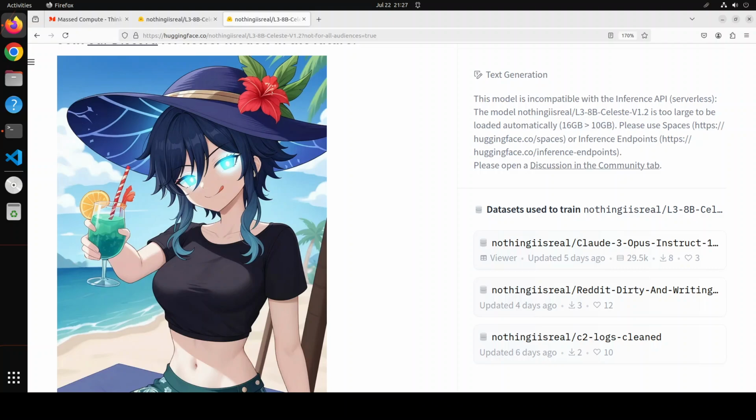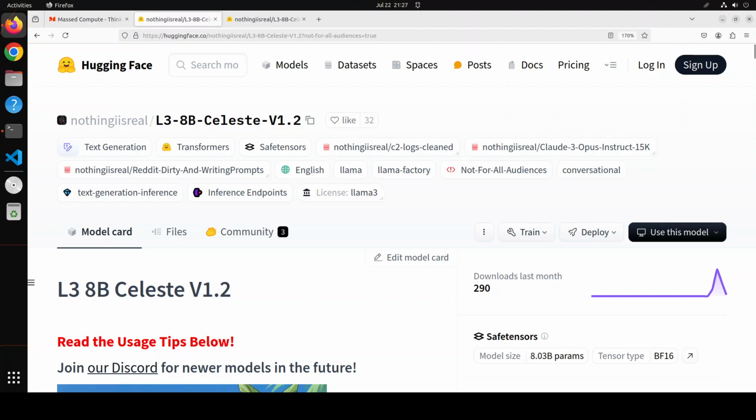In this video, I present you a very interesting human prose-like roleplay model called Llama 3 8 billion Celeste version 1. We are going to install it locally and then we will play around with it as per a roleplay. This model was trained on Llama 3 8 billion instruct at 8000 context length using Reddit's writing prompts, Opus 15k instruct and C2 logs cleaned.